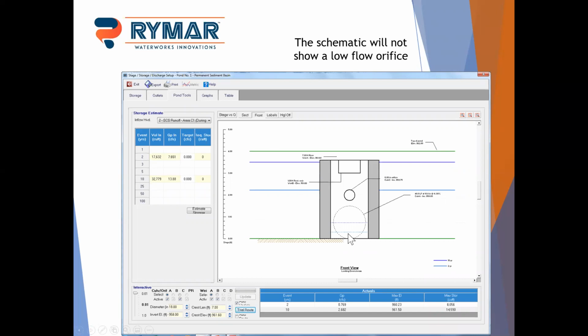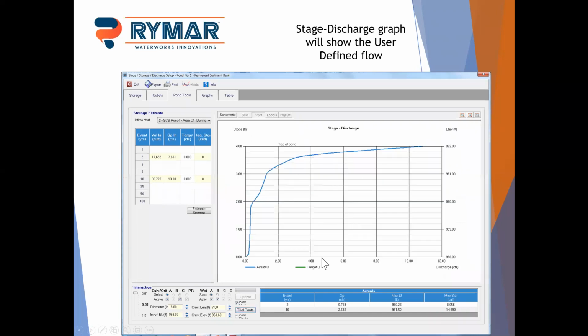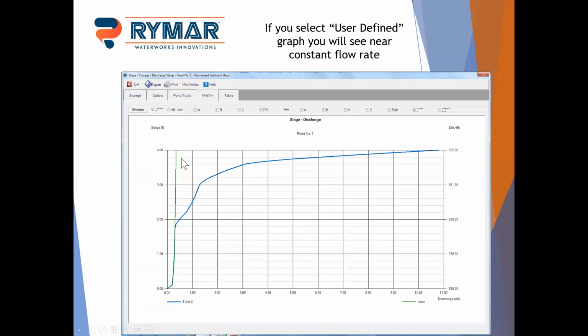In this case, you don't see any kind of orifice there. You do see your 6-inch orifice in the riser and your rectangular weir and the top of the riser. But if you look at your stage discharge, this is your skimmer flow. There's your 6-inch orifice, there's your rectangular weir, and there's the top of the riser kicking in. And just to help identify that, here's your skimmer flow from 0 to 4 feet. So you can see a very slight increase in 0 to 4 feet there.